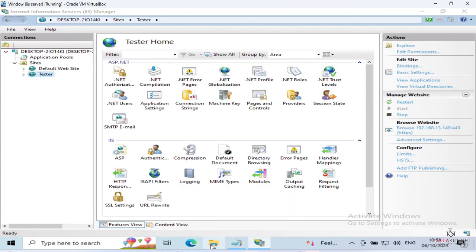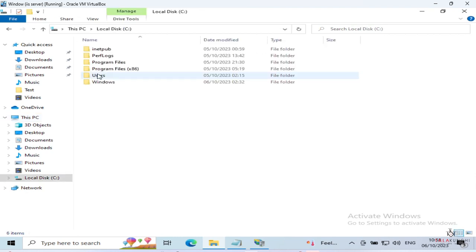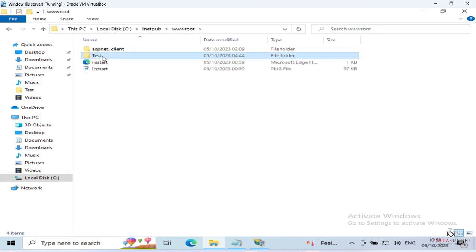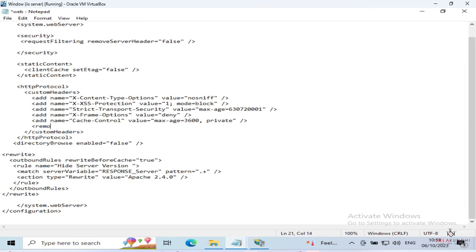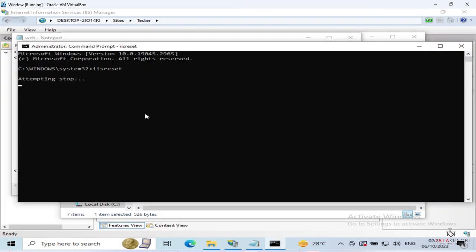Go to the IIS server and open the configuration file of the IIS server. We have to add <remove name="X-Powered-By" /> inside the HTTP protocol section in the configuration file of the IIS server, which is located at c:/inetpub/wwwroot/test/web.config. Let us save the file and restart the IIS service.